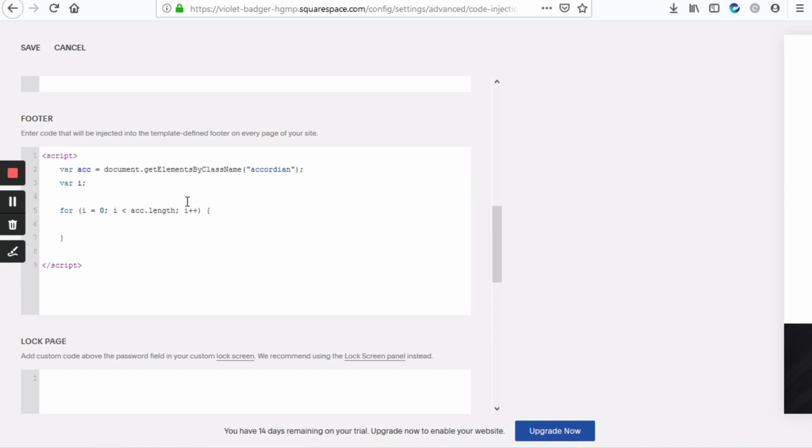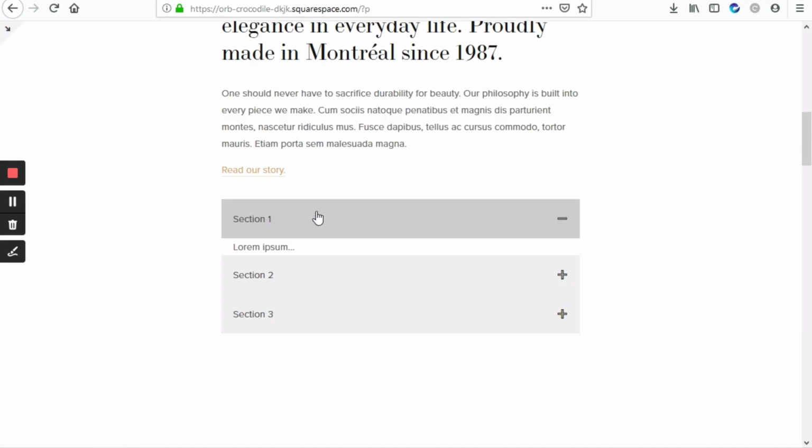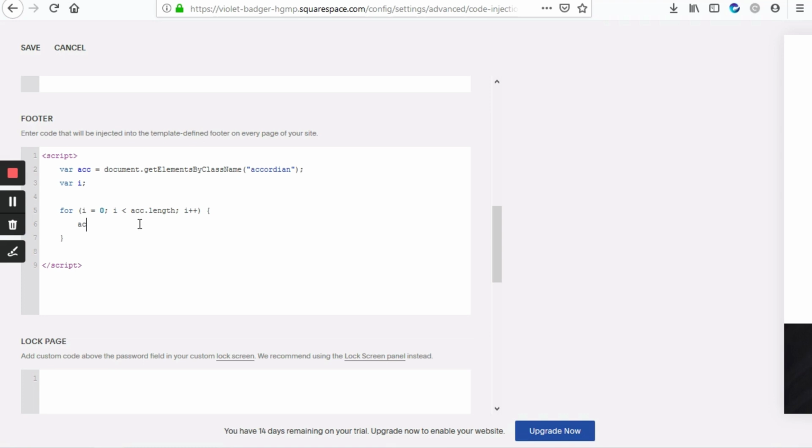So the first thing we're going to do is to add the click option to the accordion section. So to do that, we're going to type ACC, by I, dot addEventListener, and then between that we're going to type click, comma space, function, and then our curly braces, followed by our closing bracket. So what this does is for each accordion, add the click action, and also we're going to add some additional code along with adding an action to the accordion.